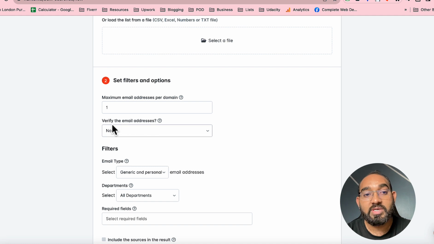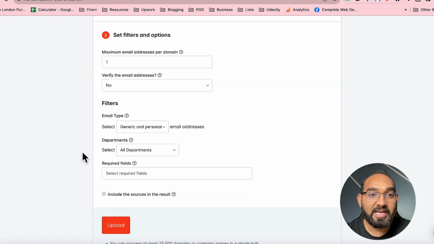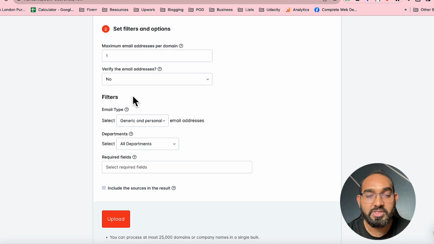Then if you want, you can verify the email address for validity, which is really important for an email marketing campaign to be successful. Otherwise, many of the emails are going to bounce, which is not good for your email reputation. And after that, I'm going to keep this no, as I'm using the free version.